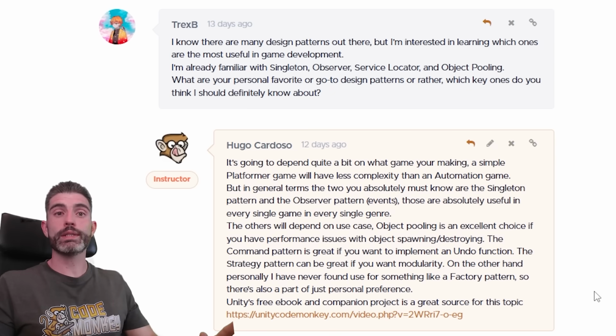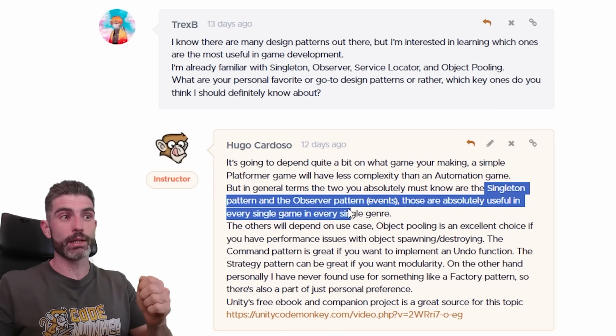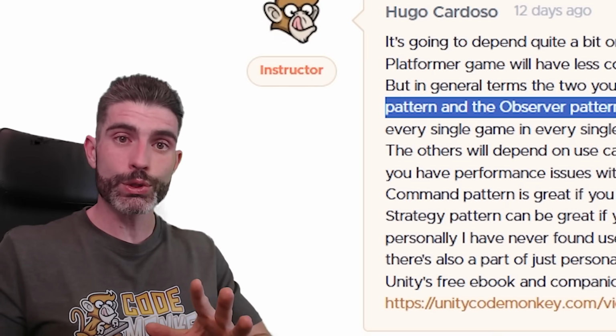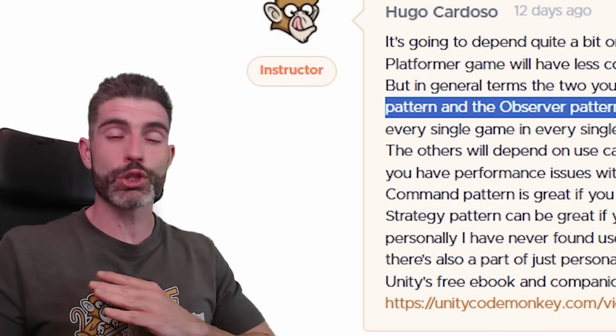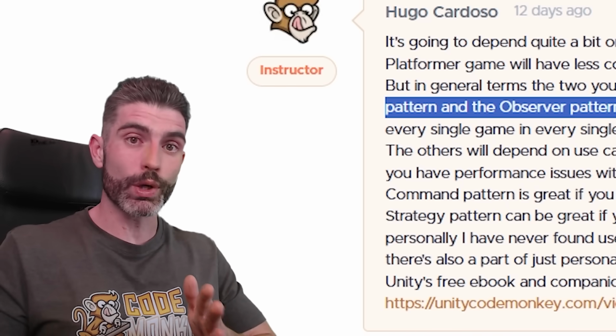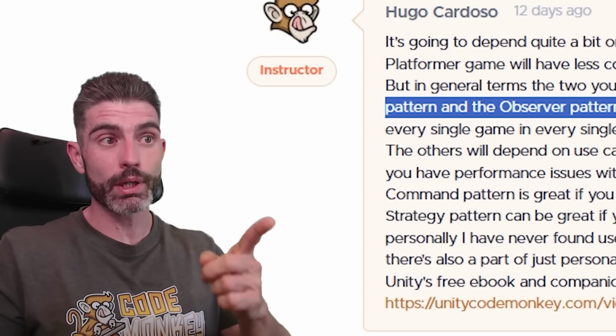But if you just want the ones that I highly recommend you absolutely know about, then I would say these two, the singleton and the observer pattern, so really events. If you know those two, they're definitely useful in pretty much any game you want to make. And if you know them, you have a great tool in your toolbox. If you don't know them, then I highly recommend you go and learn about them.